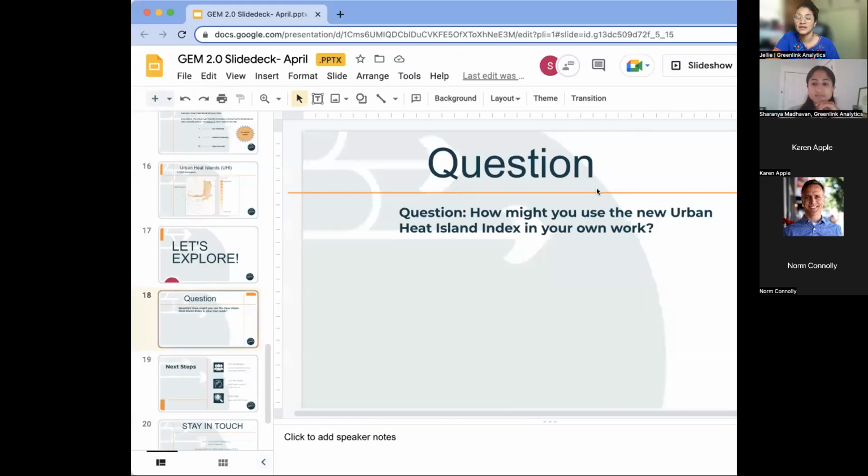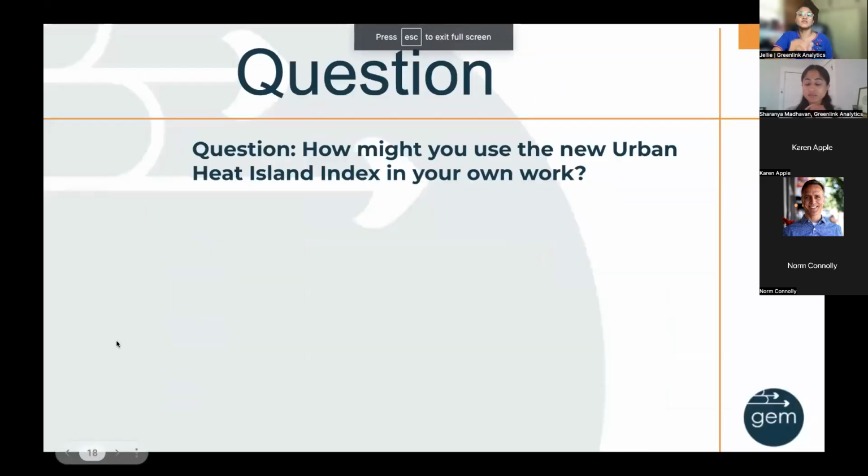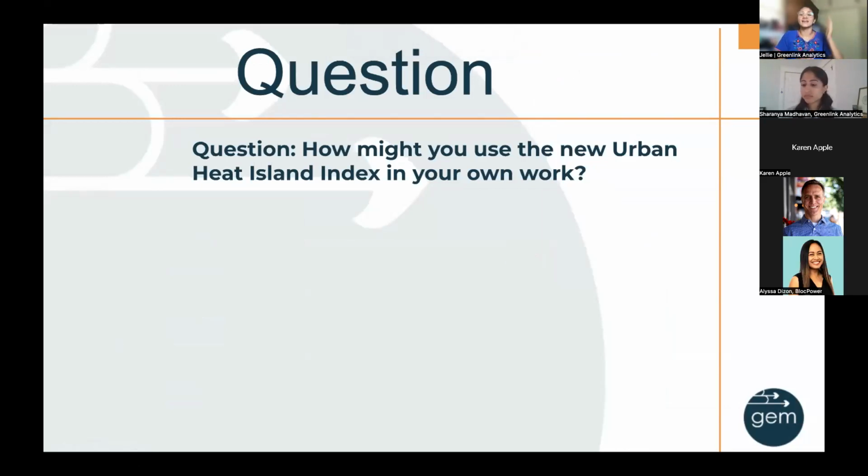Yeah, I just wanted to now open the floor to you all around maybe some of the ways you might use the new Urban Heat Island Index in your own work. So again, if you want to raise your hand and come off mute and share a little bit about your reactions to this and or questions, feel free to drop them in the chat or raise your hand and talk with us.